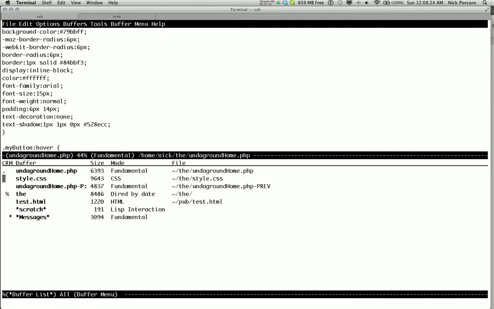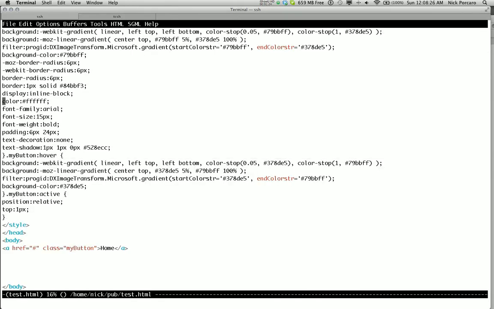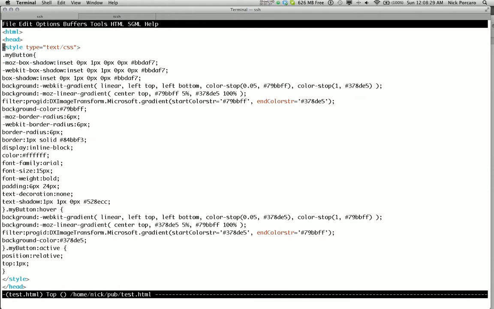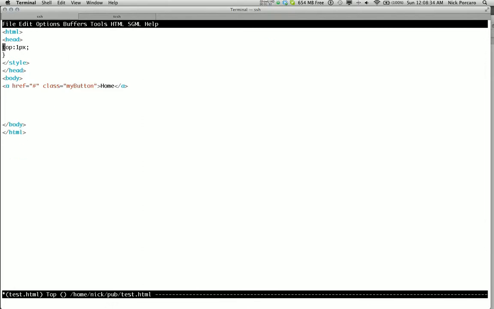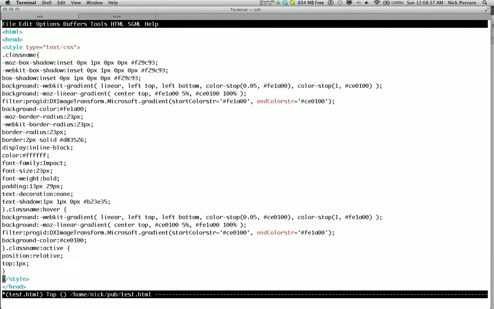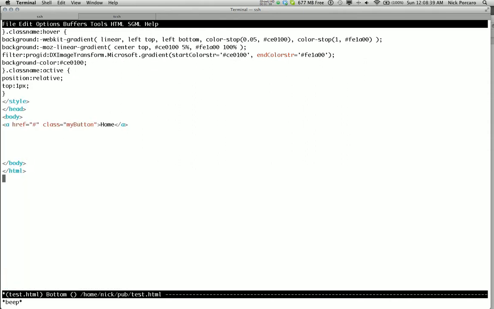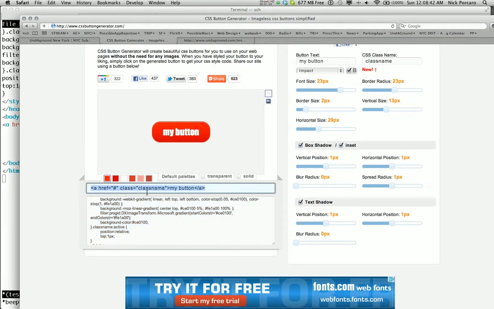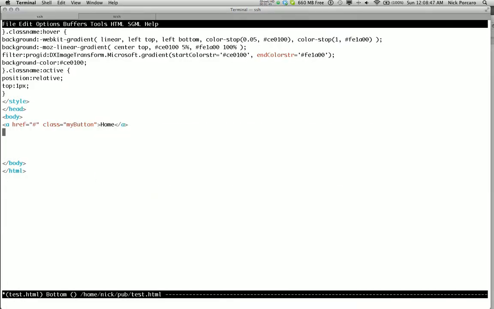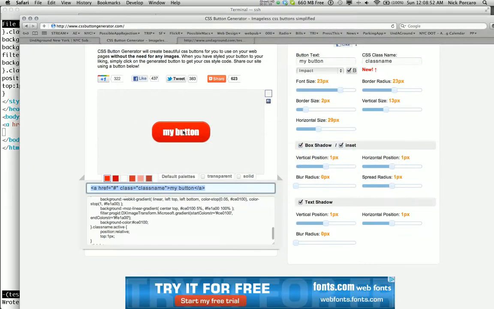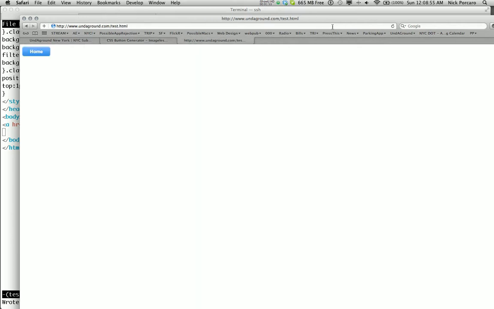Let's see. I think maybe this one would be good. Let's see. I already defined a blank page with a button. So let's just... you copy and paste it simply into the head, and then you go and grab the style or the actual code for the button here, and you knock it in like that. And then if we go test it out, blammo, there's the button. So there you have it.